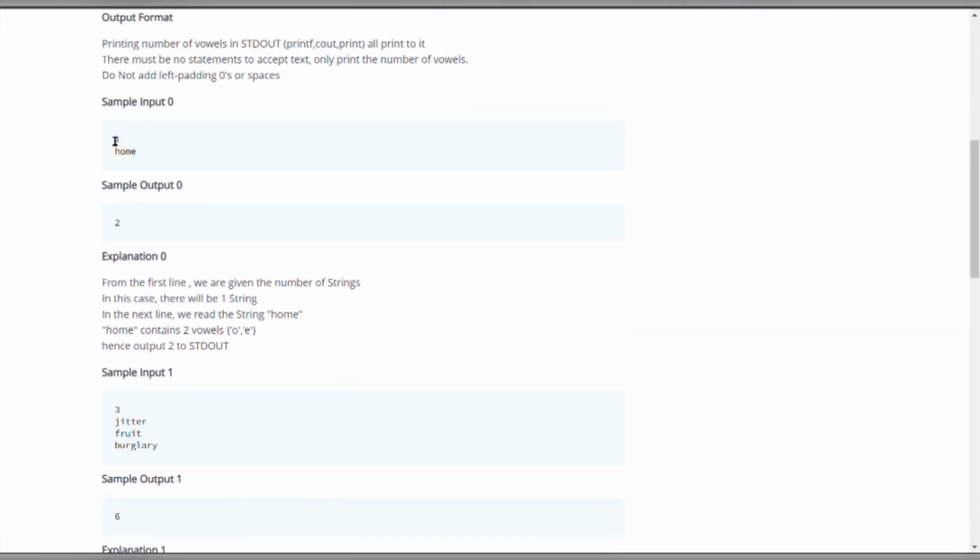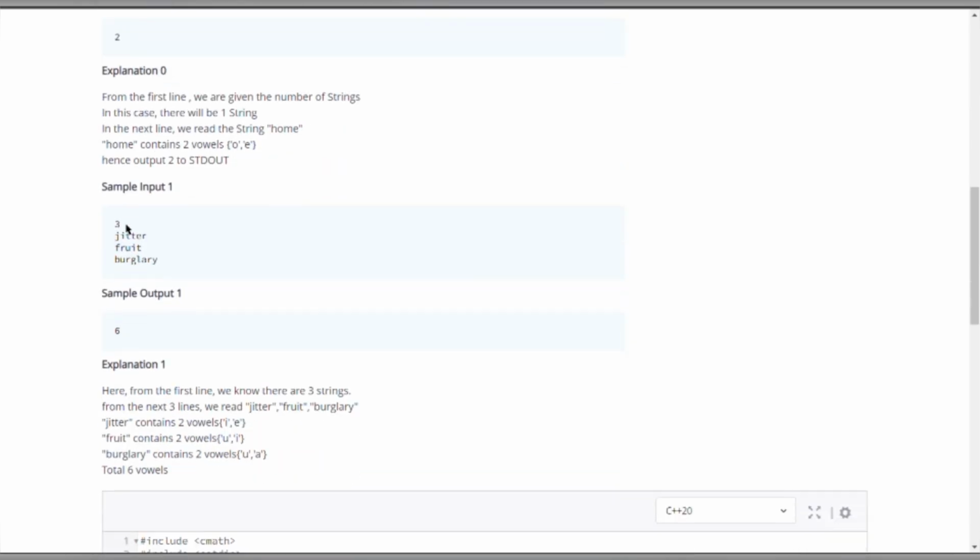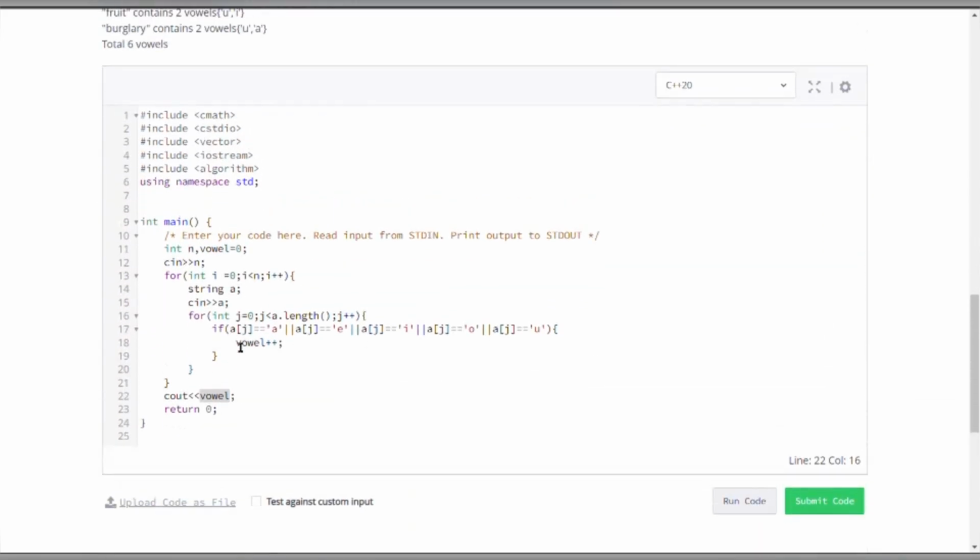Now if you look at the sample input, you have 1 as the first letter n, so you're going to read one string, home. In home there are 2 vowels, so you have to output 2. In the second sample input, you have 3 as the first line, so there will be 3 total strings that you have to read. The strings are jitter containing 2 vowels, fruit containing 2 vowels, and burglary containing 2 vowels, a total of 6 vowels, so I'll have to output 6.